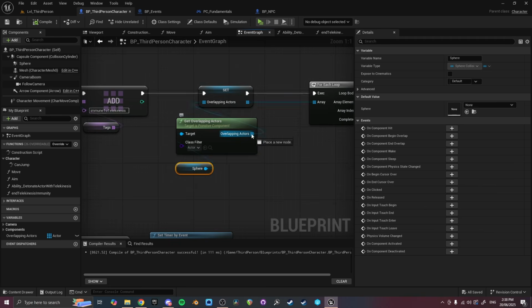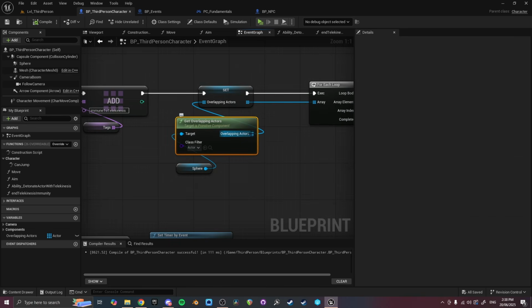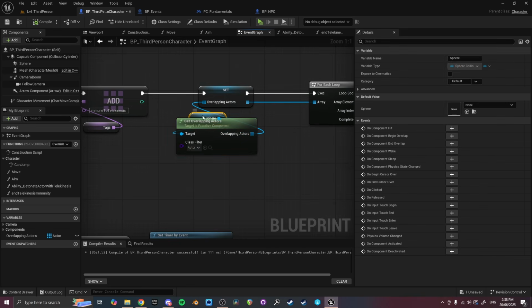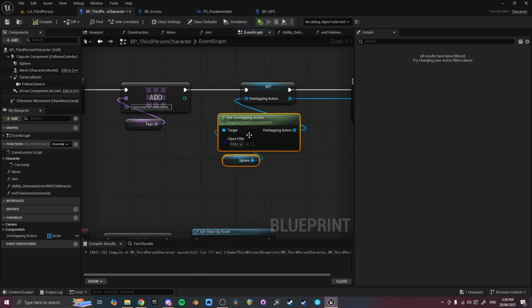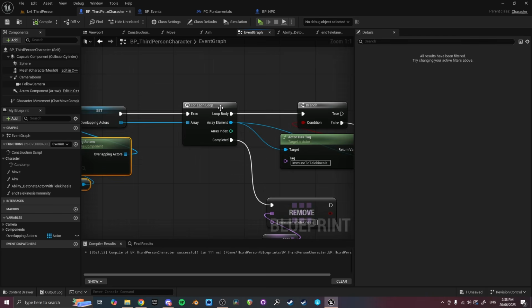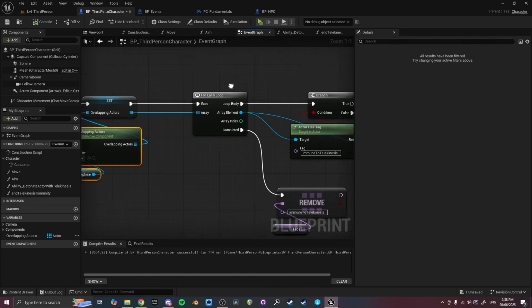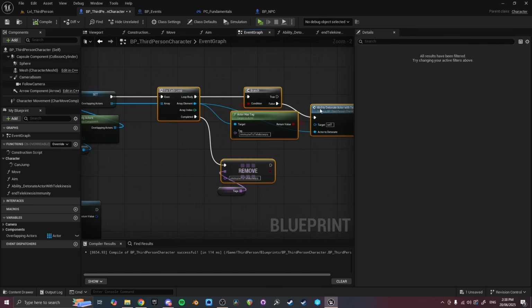Whenever you have a get node that is green, just be aware that this could be being called multiple times, and when you're getting overlapping actors, they might not necessarily be in the same order every time as well. So I think that was messing up the array somehow. So that's just something to be aware of.